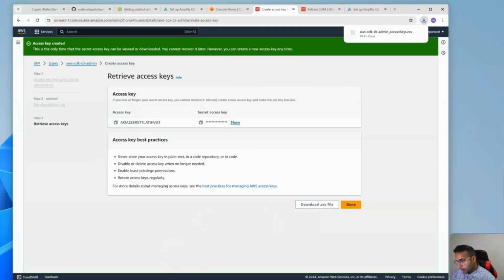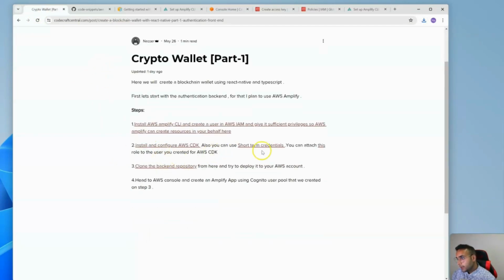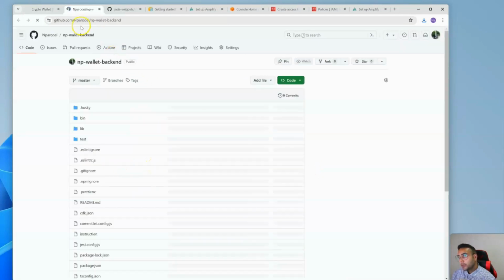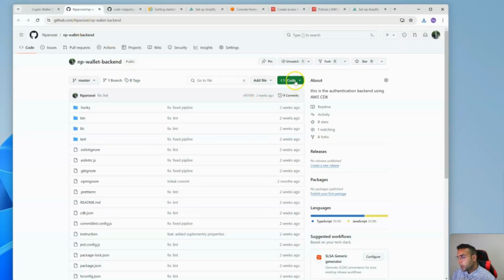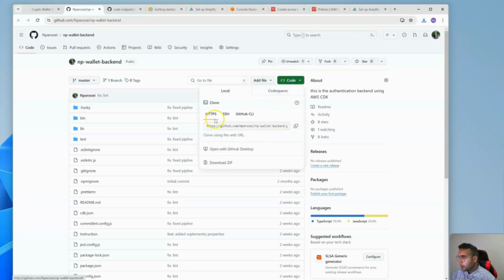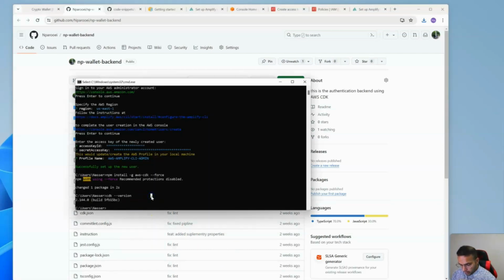Now let's go to the last step in the tutorial. The last step says clone the backend repository from here and deploy to your AWS account. Let's go to this link. This is the backend repo. It creates a Cognito user pool so we can start doing our authentication. Click on HTTPS and copy it. After that, go to your command prompt. You will create a new folder.